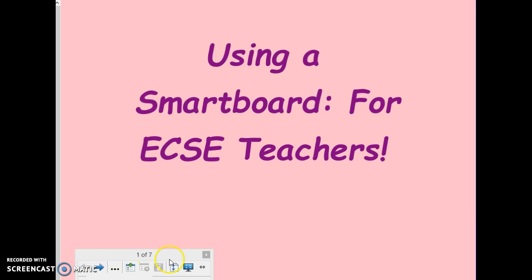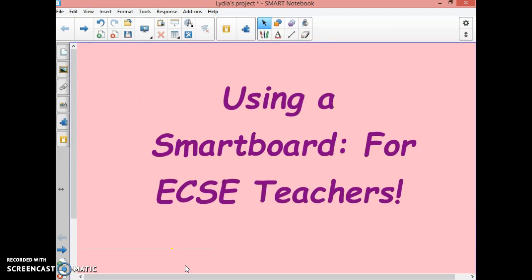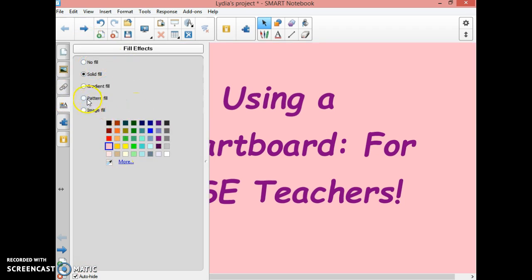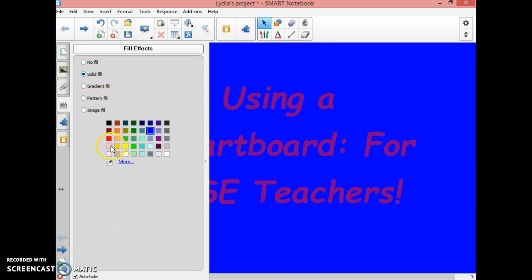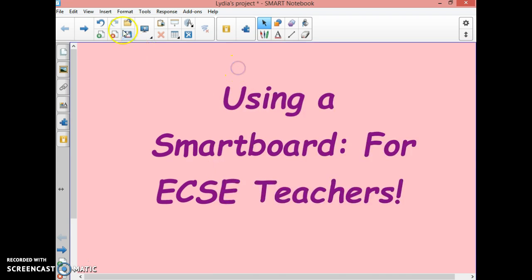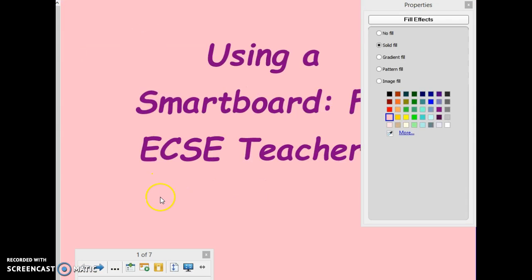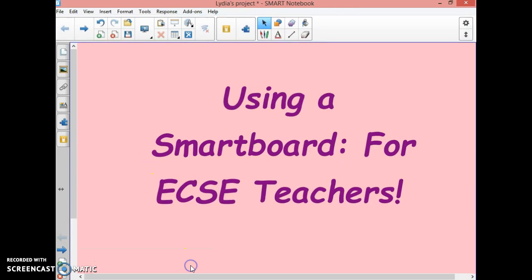So first, just some basics. This is the properties tab. I can make a different background, I can make a pattern, I can make a gradient, or I can make a solid fill for what my slide would be. This is the undo, add page, delete page, save. And here I can make it full screen. And I can also use this button here to exit full screen.